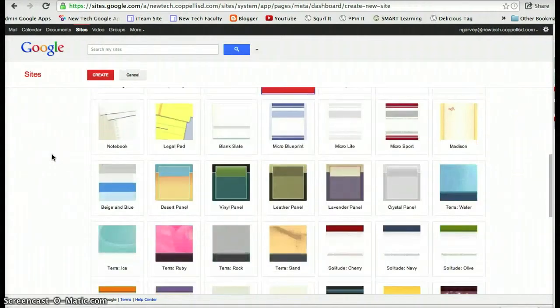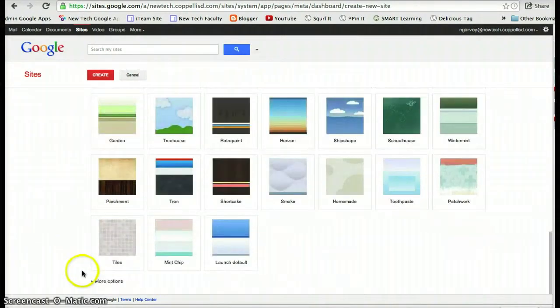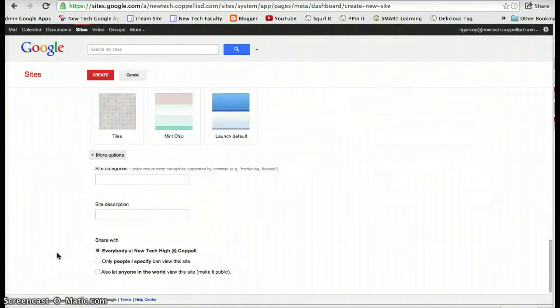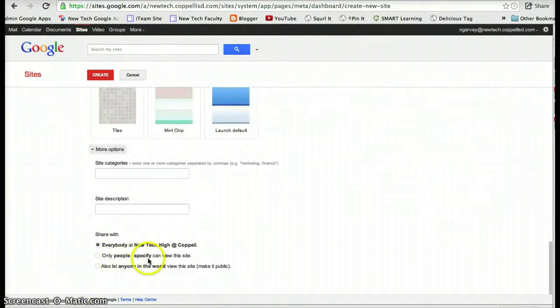Then you're going to keep scrolling down all the way to the bottom and look for more options. Open up more options, and there's two things you need to change. You want to say only people I specify can view this site, and then you also want to say also let anyone in the world view the site.